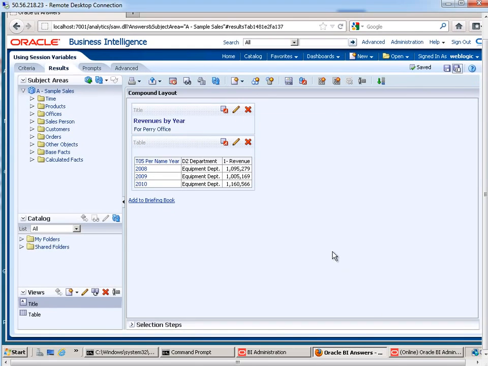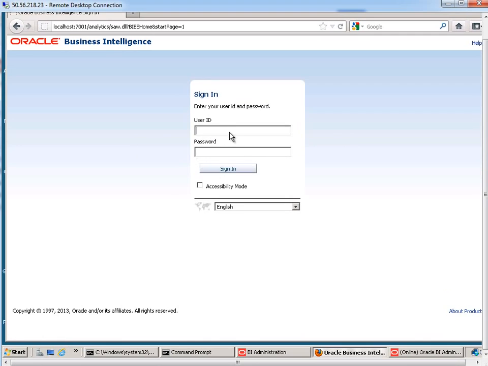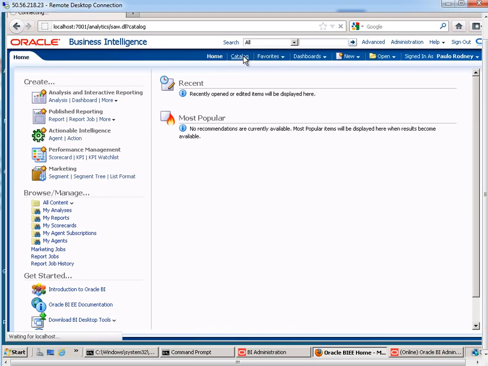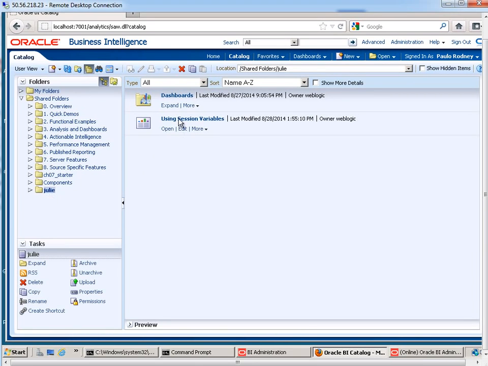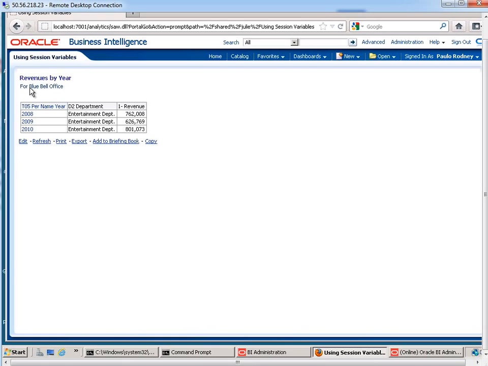Okay, so I am logged in as user WebLogic. What I'd like to do is now log out and log back in and run that same report as P. Rodney. Okay, so let me go to the catalog. Using session variables, let me open this up and see how it's now by Bluebell Office.